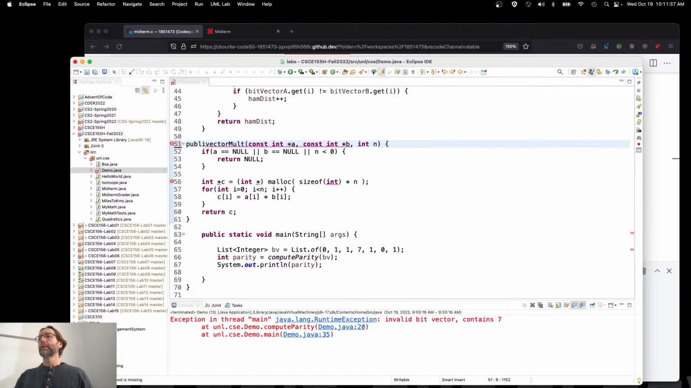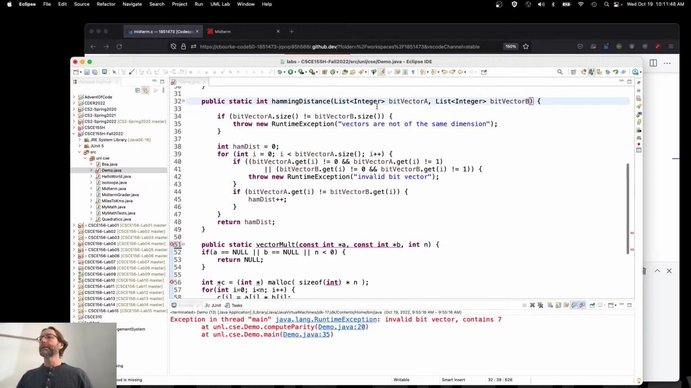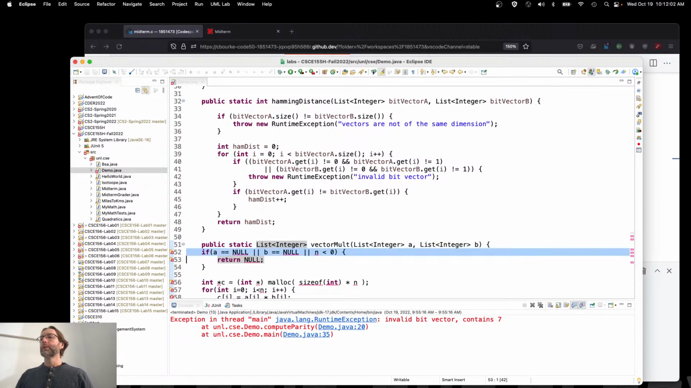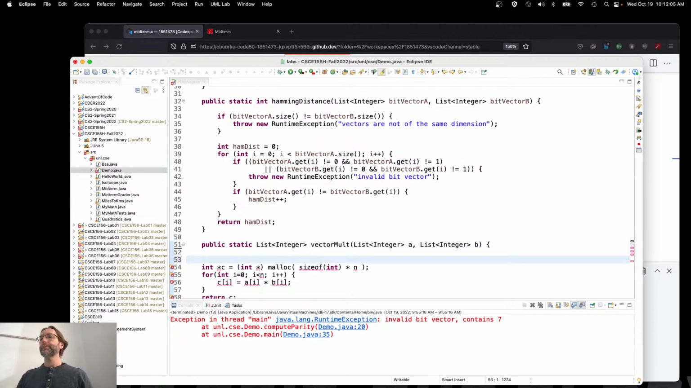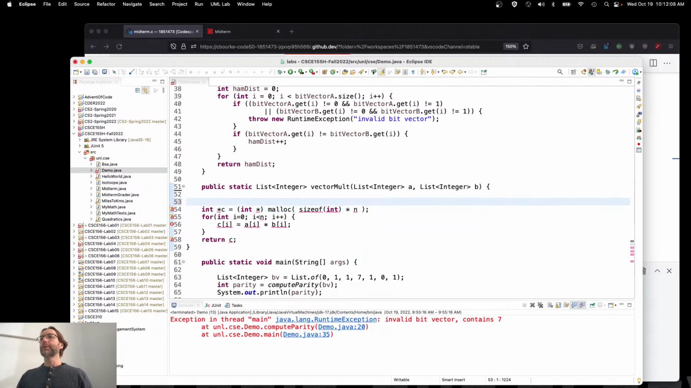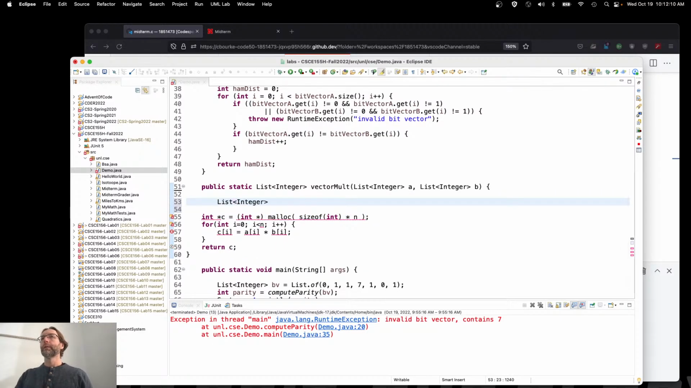Public static int vector. Actually, it's not going to return one value now. What is it going to return? If I take 2 lists as inputs and I want their multiplication, A, B, what am I going to be returning here? Another list. So that's all taken care of by Java. In Java, I don't use malloc. What do I do to create a new list? New array list. There we go.